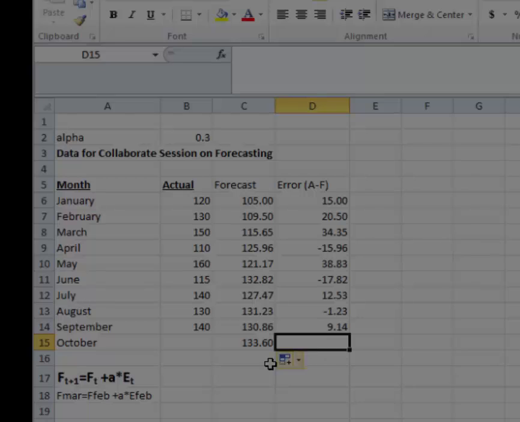And it says your forecast for October will be 133.6, because it's going to be the forecast for September plus alpha times the error for September. And it's as simple as that. That's how an exponential smoothing forecast works.